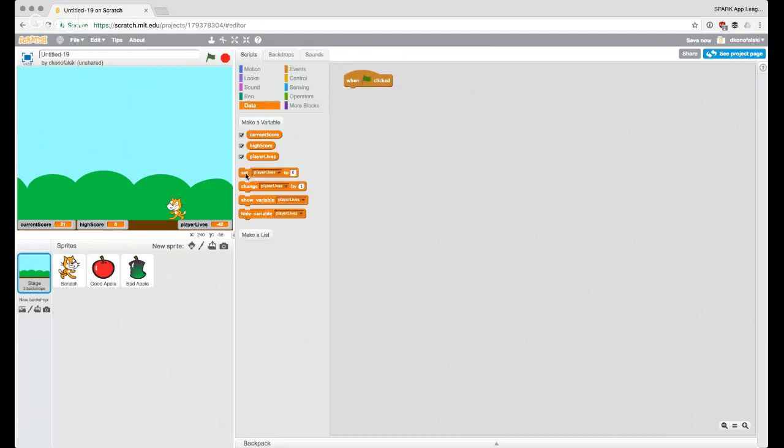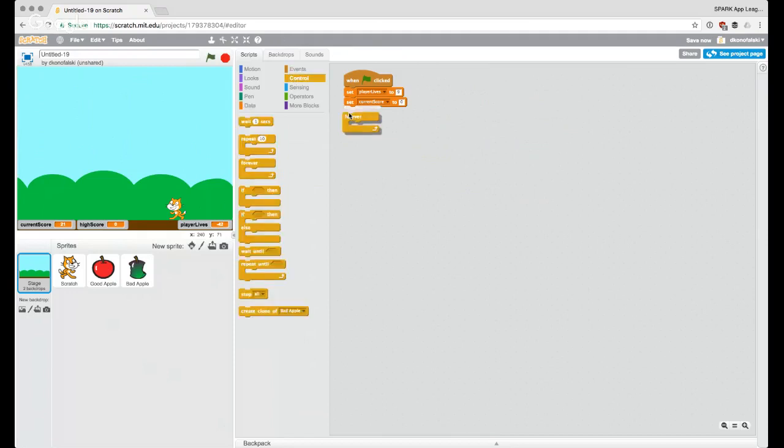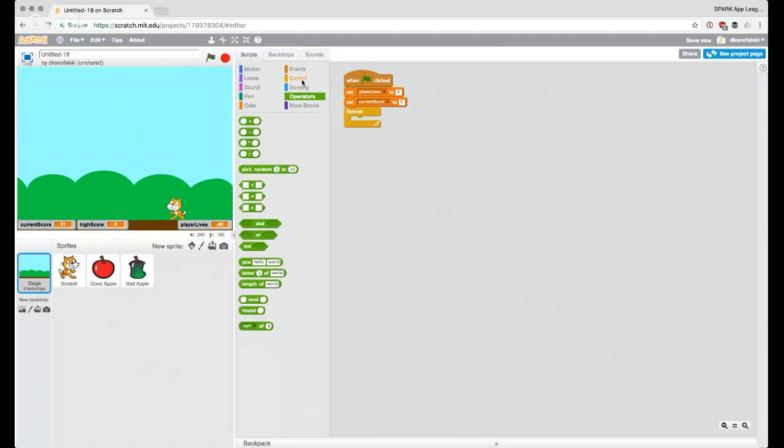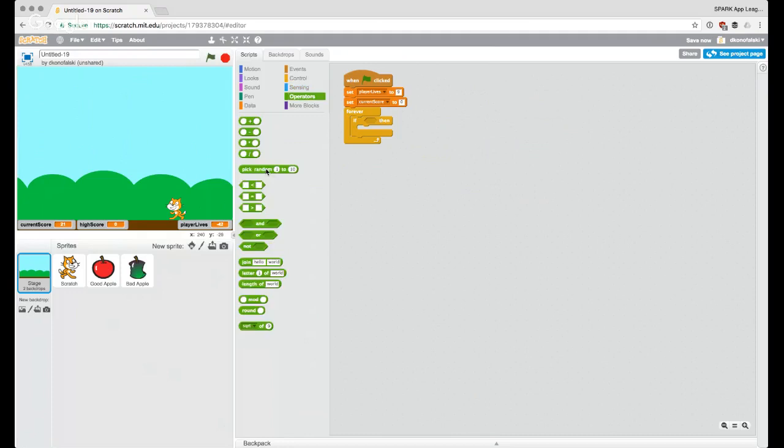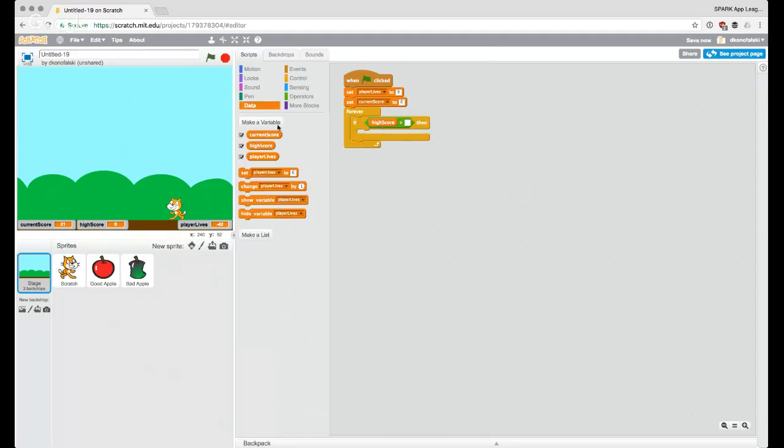And in this case, we want to make sure that we set our player lives to 9 lives. Scratch is a cat after all. Set our current score to 0. So every time we start the game, our scores reset. But then we also want to put in a block that is constantly checking if our high score is greater than our current score. And if it is, then we want to set the high score to whatever that current score is.